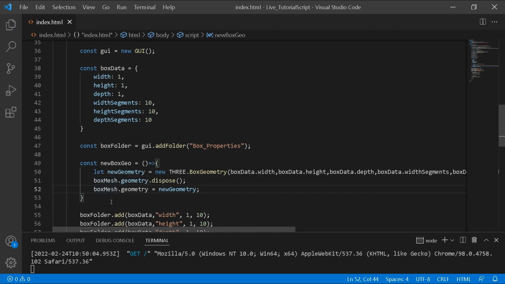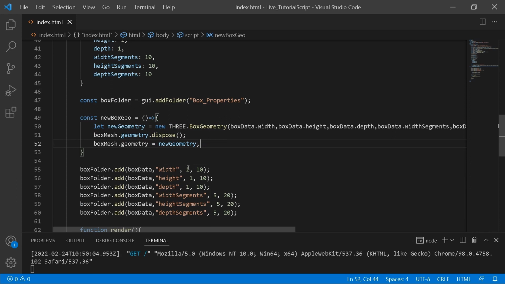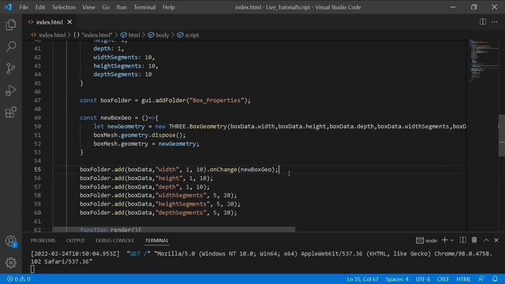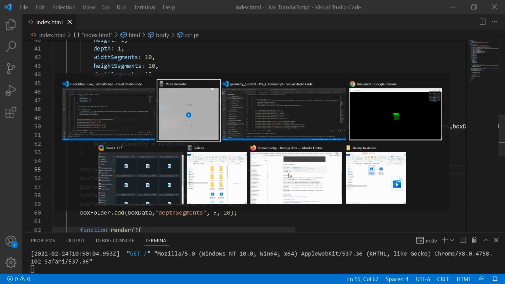Every time we make any changes to these values, it will call this function, and it will assign the box mesh the new geometry which we just created. So this is how that's going to work. So we'll say dot onChange. On change, we want you to call newBoxGeo. Now let's test that out and see how that works.